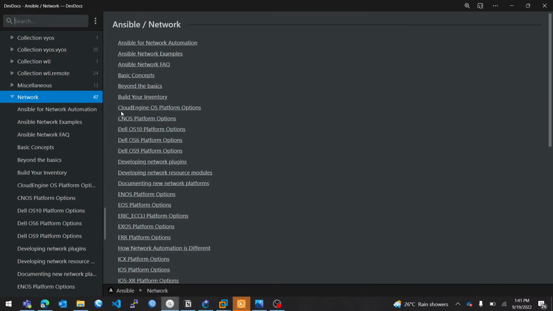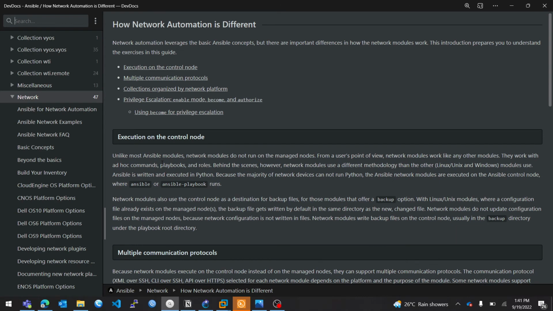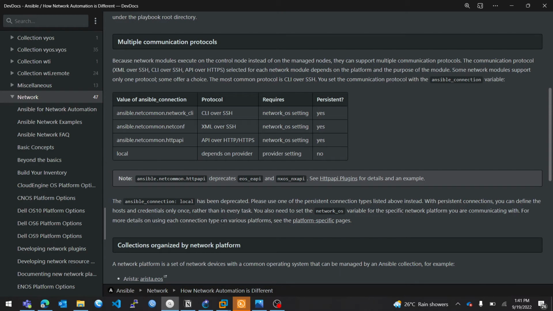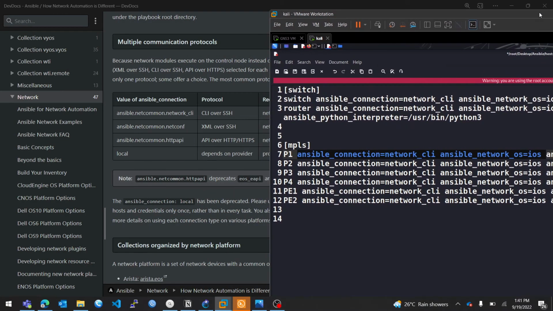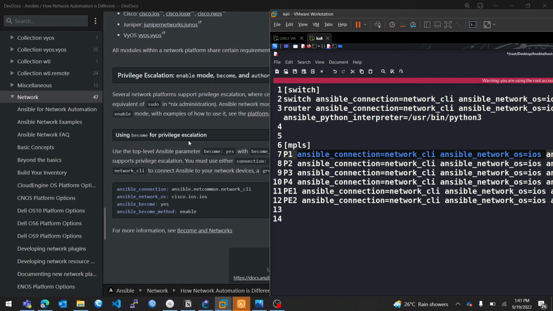Now let's move on to how network automation is different. Click on how network automation is different. It tells you a lot, and you can read through. As you can see, we have our network connection over here, which is network CLI, and there are others too, for HTTP and HTTPS.